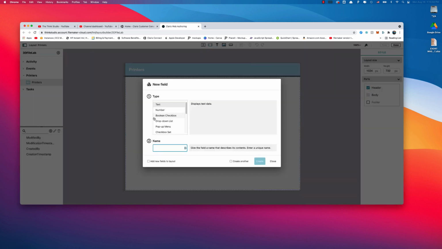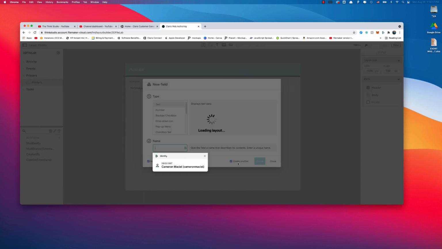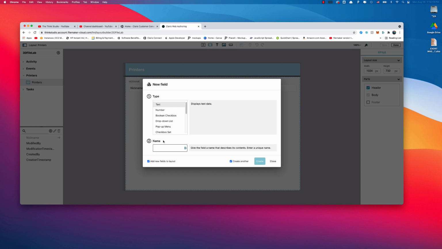So basically what I want to do is create a nickname for my printer. And then it says add new fields to layout, create another. So yes, I want to add any new fields that I create. I want to just go straight to the layout. I don't want to have to deal with it. I'm going to click create, and because I selected create another, it's going to keep this window open for me.